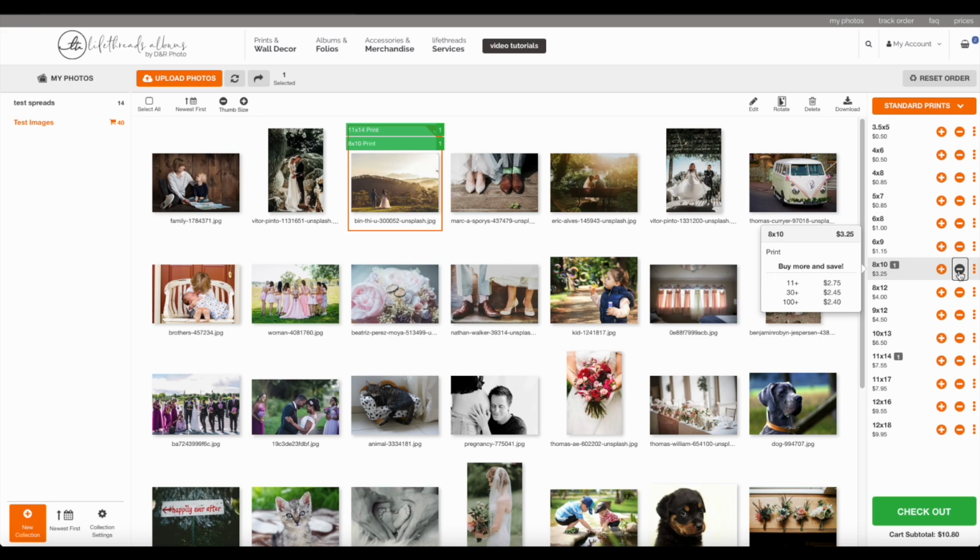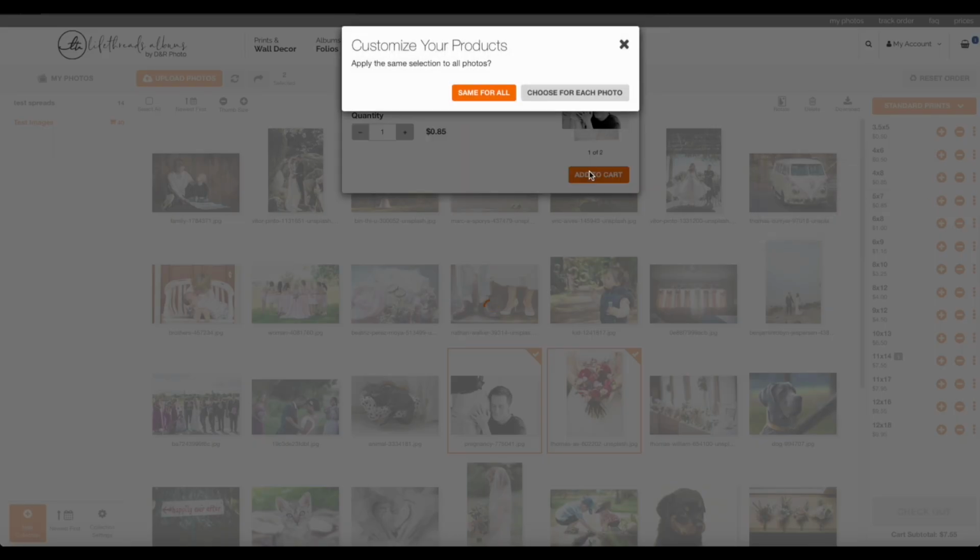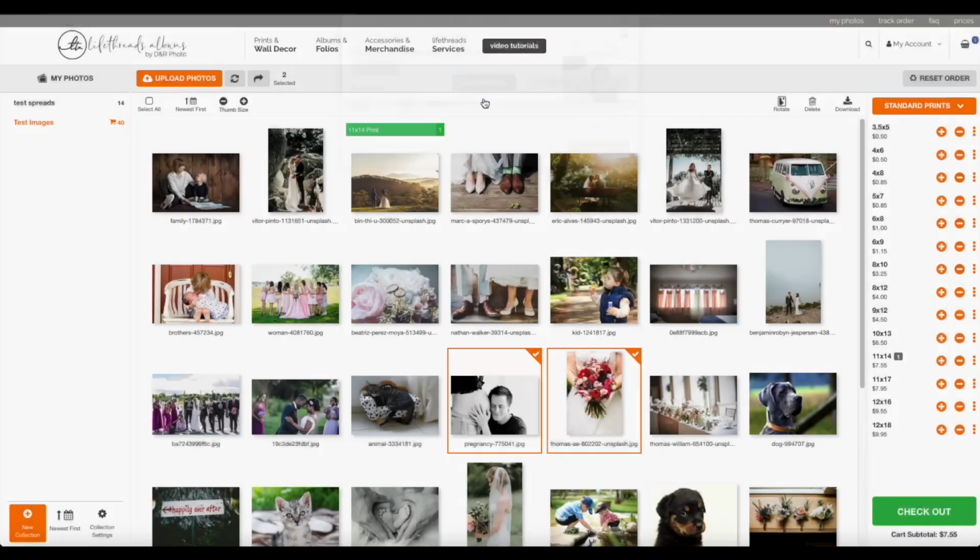So if I changed to take the 8x10 out, I would click minus and it would remove that from that one. I can add in other photos by clicking on those. You'll see, say I wanted to add these 2 in as some 5x7s, and I would do that, adding one of each to my 5x7s.